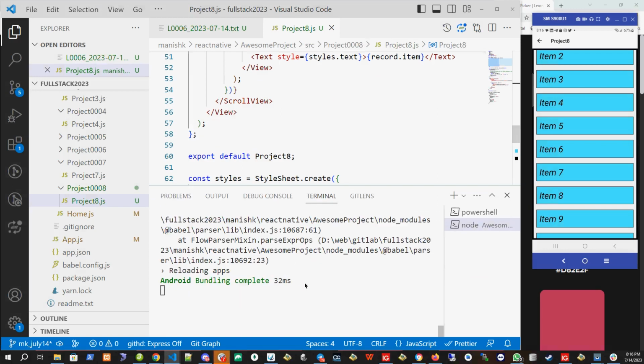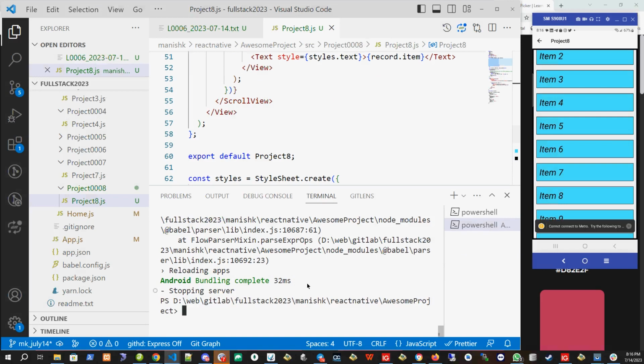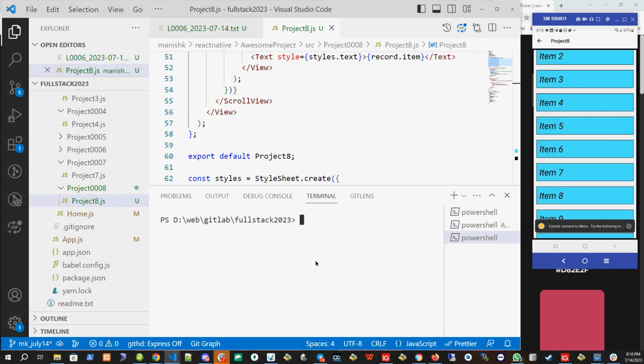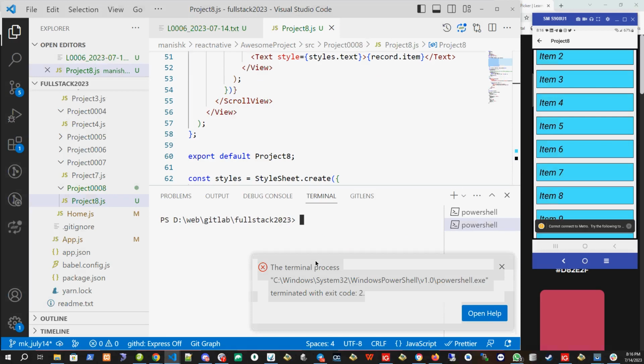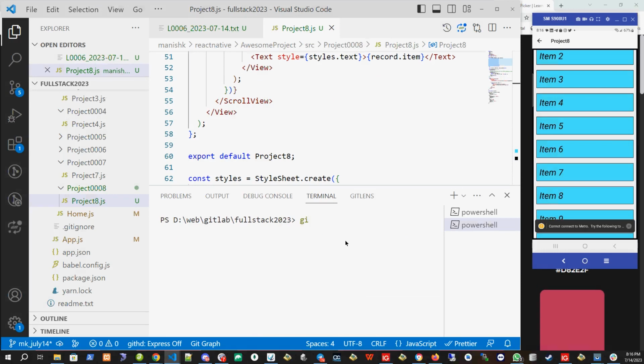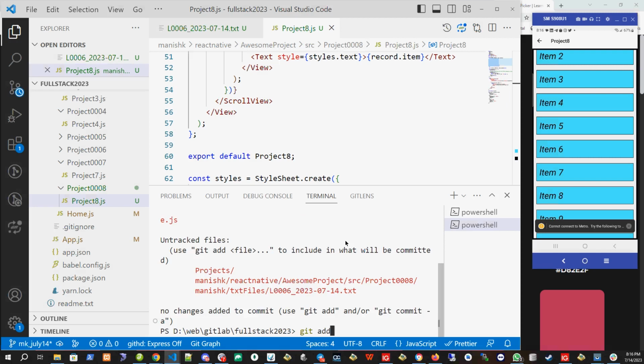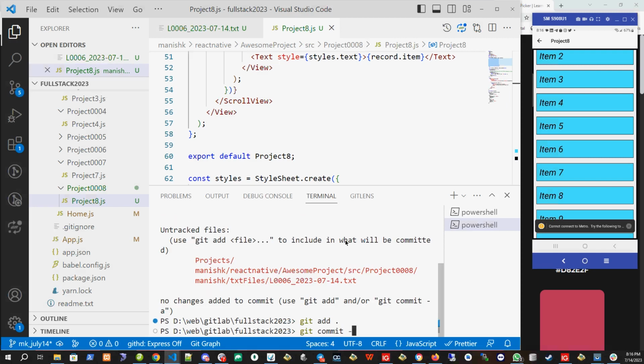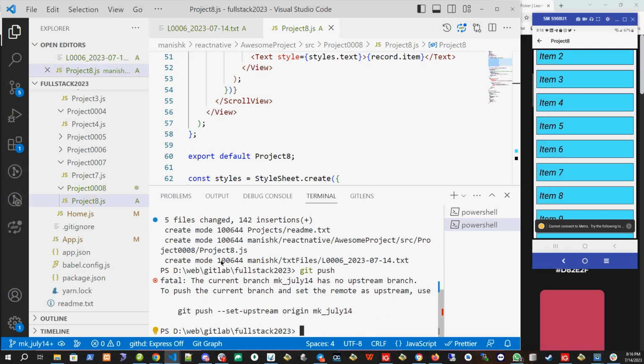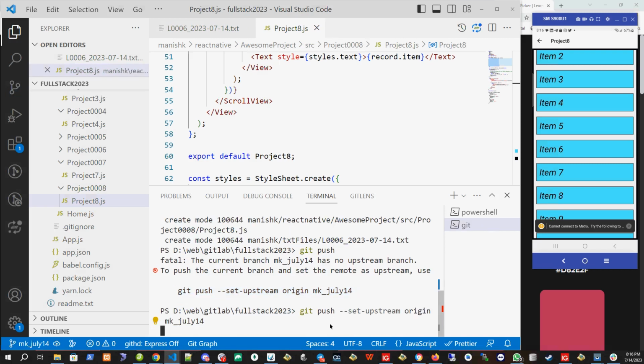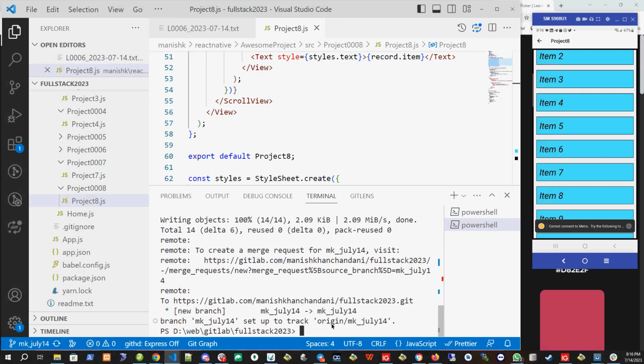So that's all for this one, and I will now commit my changes, create a merge request, and put it in the main. First I'll do git status, git add, git commit, maybe I can say list, git push. When I do git push, I get this command line. I will put this command line here, and this is updated. Now I will create the pull request. Let me create a pull request.